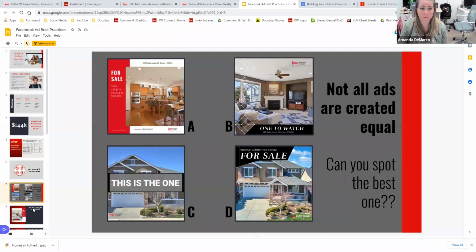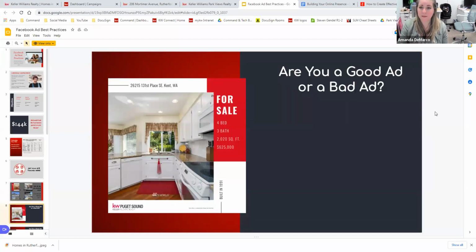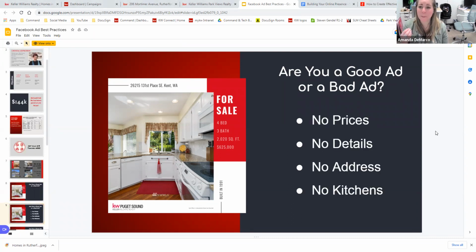Here's example A. Is this a good ad or a bad ad? Does anyone have any guesses? And if you are here just for listening, you don't want to pipe in, I totally understand, so I'll let you know. This is not the best ad because it includes all of this information. When someone sees this ad, they know exactly the price of the property, the details, how many beds and baths, the address, and there's also a kitchen shot as well.